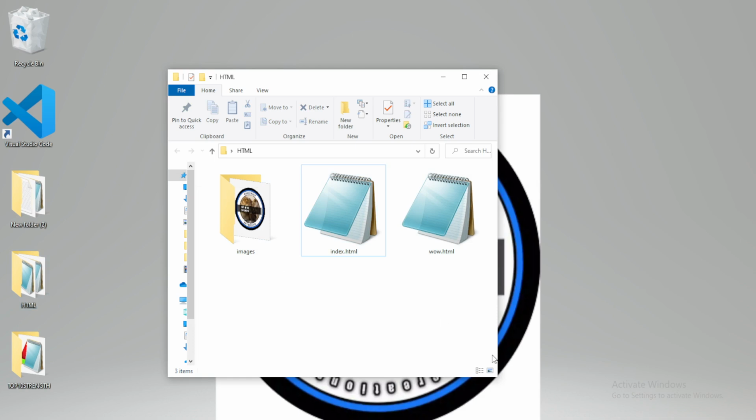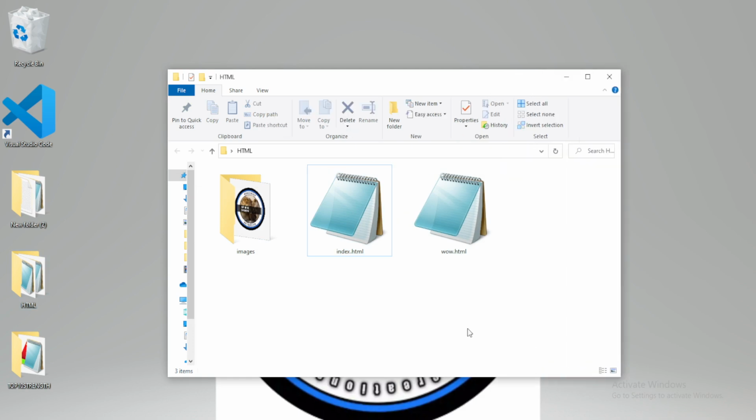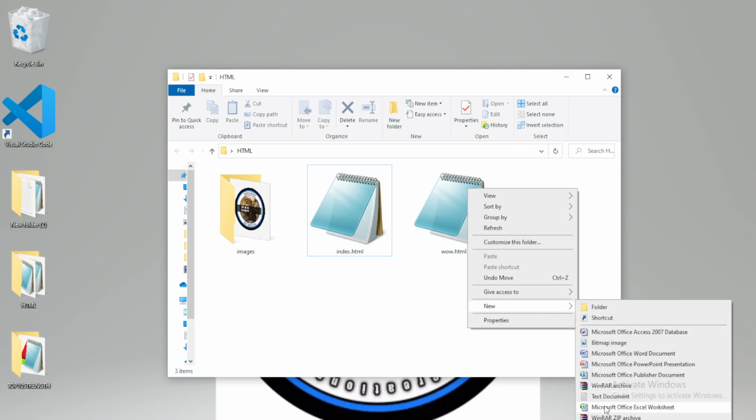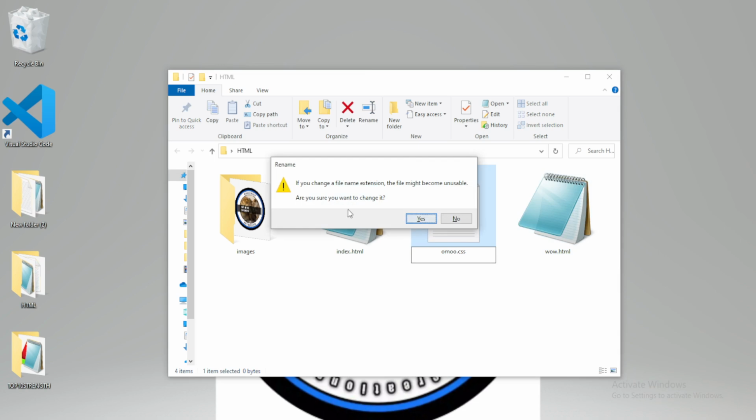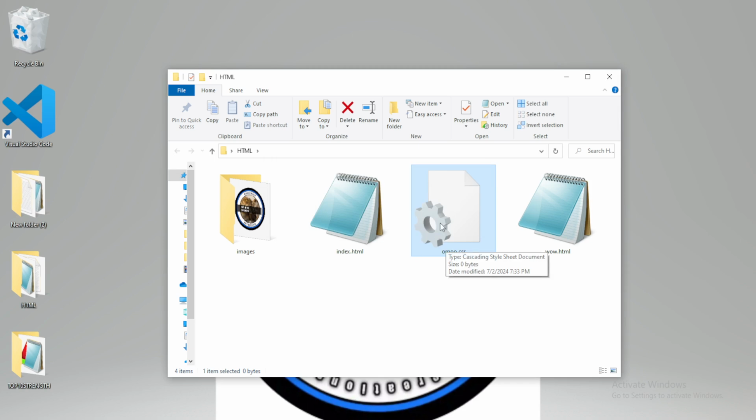So now let's create a CSS file. We will right click, go to New and press New Text Document. When you press new text document, just write .css. The reason why we are using .css is that if you want to change a file name extension, the file might become unusable. Are you sure you want to change? Say yes, because we know what we are doing. Yes. Can you see it's changed?